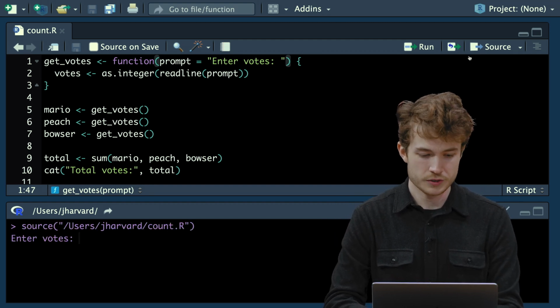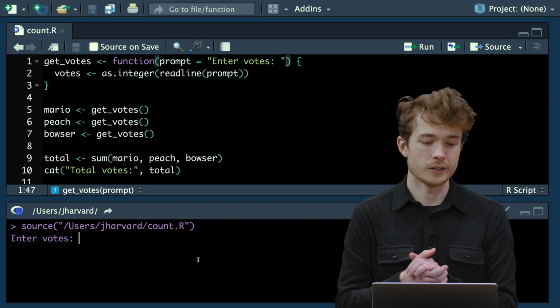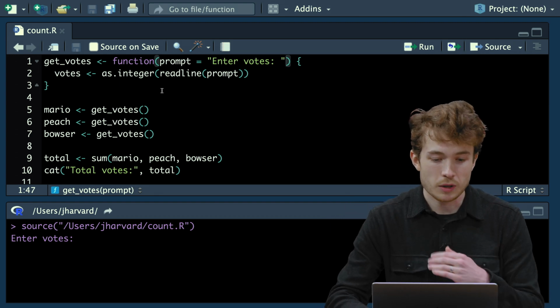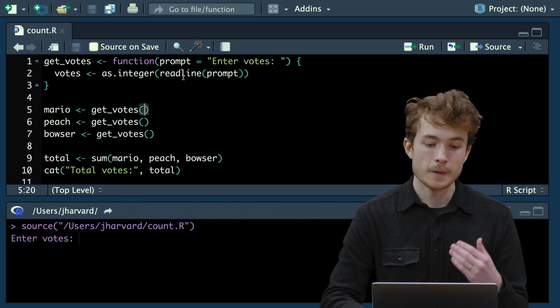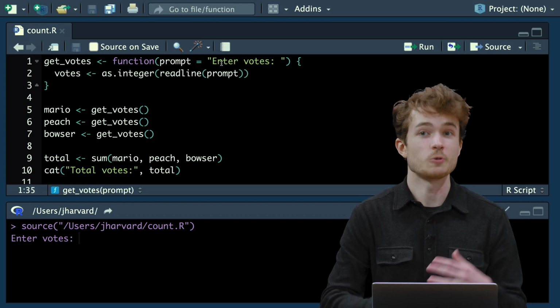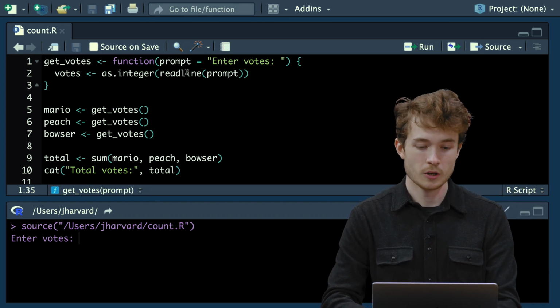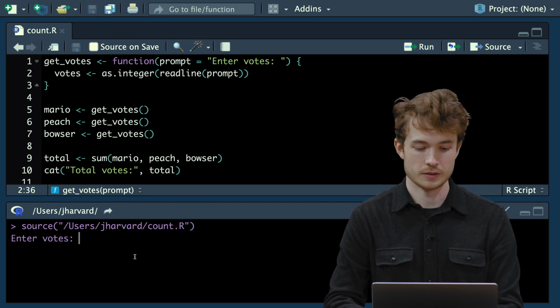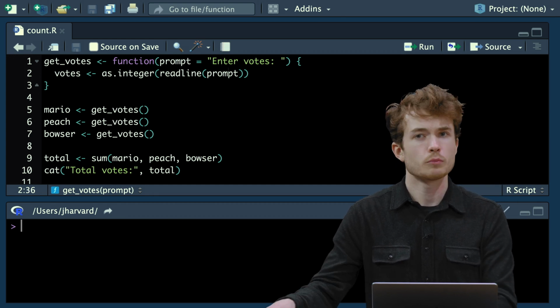I'll click on source, and now I'll see no error. I instead see enter votes. So even though we didn't supply some input to get votes here, we defined some default value that is used instead. So prompt, when there's no value supplied, is going to be equal now to enter votes, as we've seen down below. So pretty good.